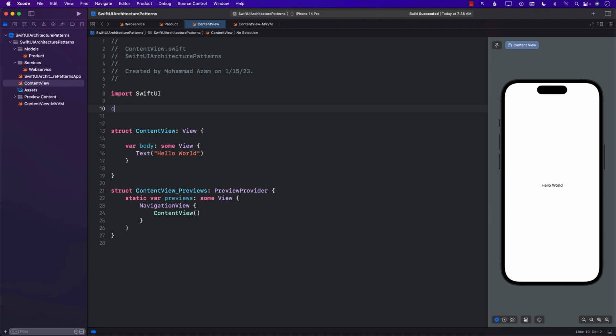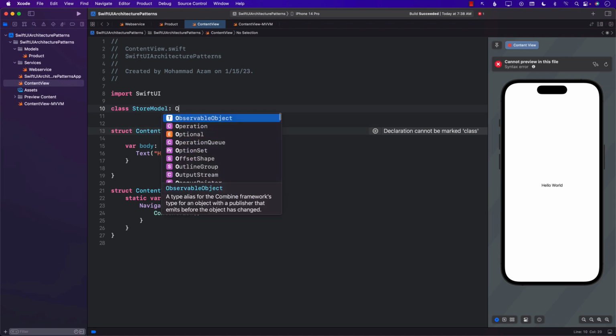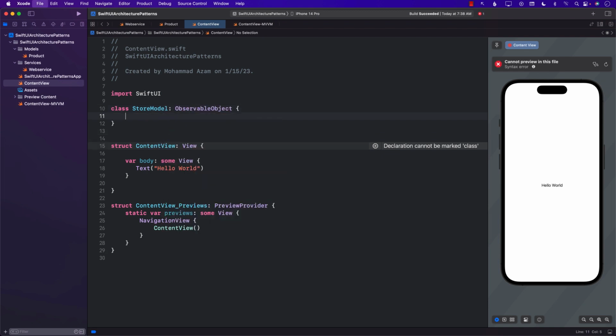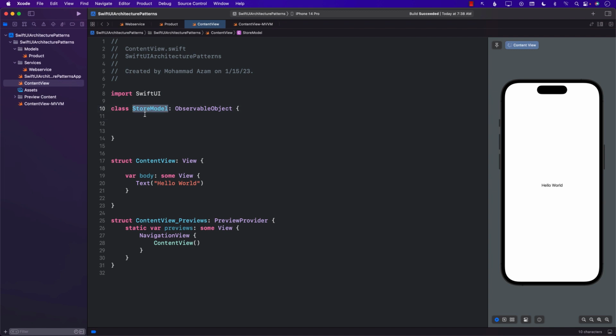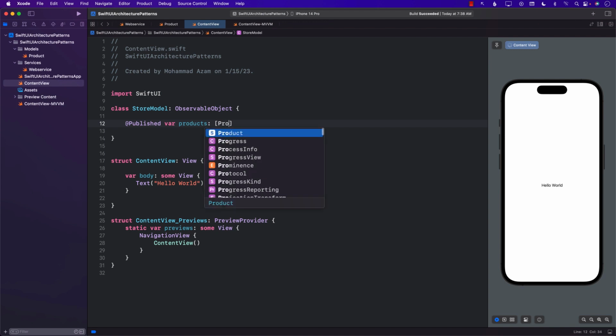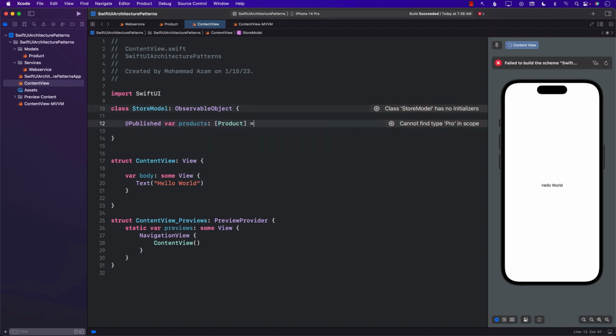So let's start. I'm going to create a class, and now I can go ahead and create a model. I will call it StoreModel, but you can call it anything you want. It will also be an observable object. So you can see already similarities over here with MVVM. Now we have a StoreModel, and StoreModel will consist of an array of products. So @Published var products. You can see very, very similar.